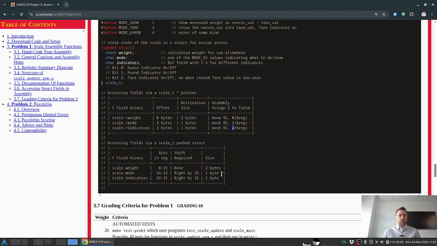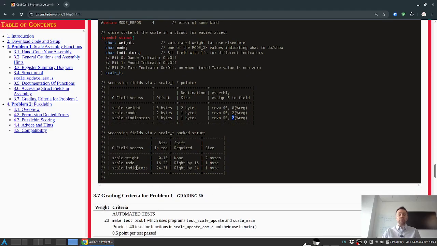And likewise, if a struct is packed entirely into a single register, then you'll need to shift the fields of those over in order to access them individually and do some masking. In this case, if I was accessing the mode, but it was packed into a single register, I need to shift right by 16 bits and then mask so that only that lowest byte was present, and that would leave me with just the mode.